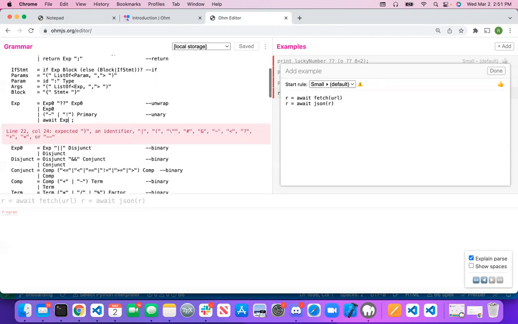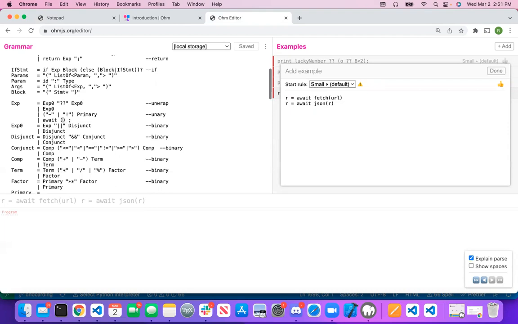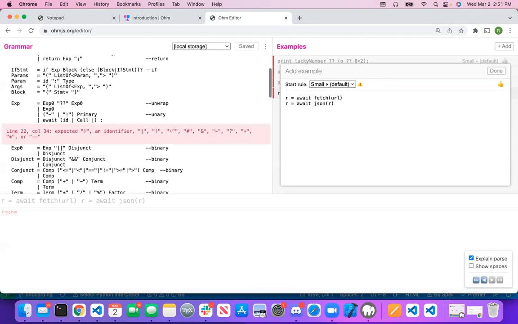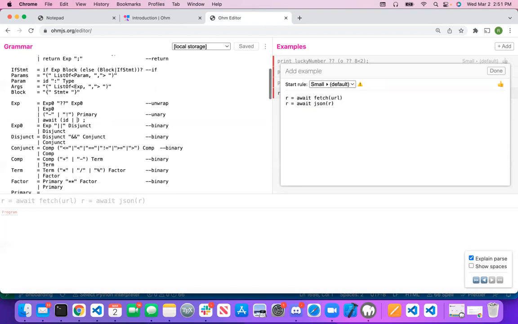Another thing we could do is try to say, oh, the only thing you can await is an ID or a call or something like that. I think let's just go with simplicity. Let's just await an expression. And what we'll do is we'll leave the rest to type checking. So await expression, this will just be an await expression, okay?